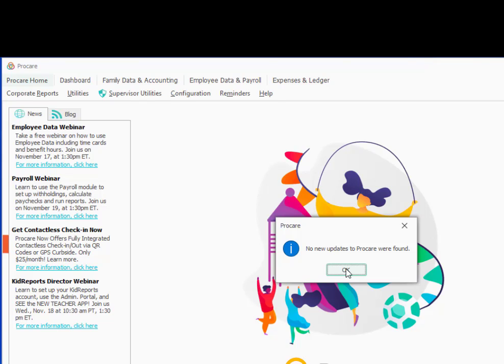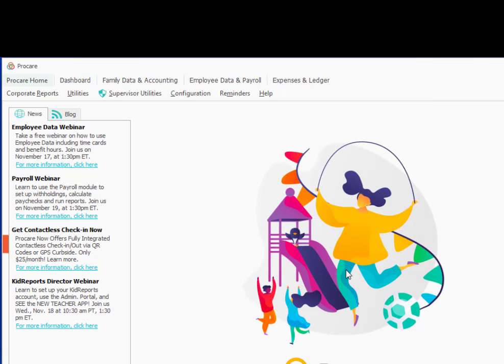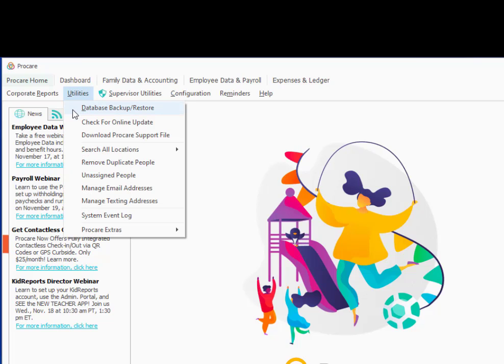As a non-cloud customer, another thing that's important to do is to manage your own backups. This means you'll want to be making a backup each night to save recent information that has been entered into Procare. This is also easy to do from the Utilities menu in the upper left-hand corner. You can choose Database Backup Restore.